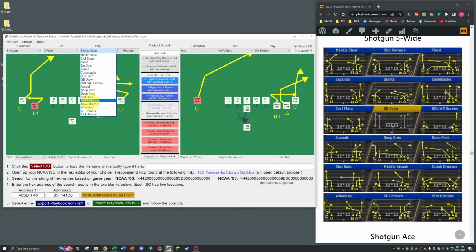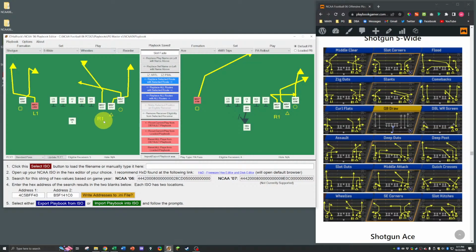Next up, we have wheelies. This is an interesting play. You see it down here. The wheelies are good. I like it, it's meant to really attack the safeties. You got a wheelie, then you got a post. All three of them attack really well. We got a slant here.